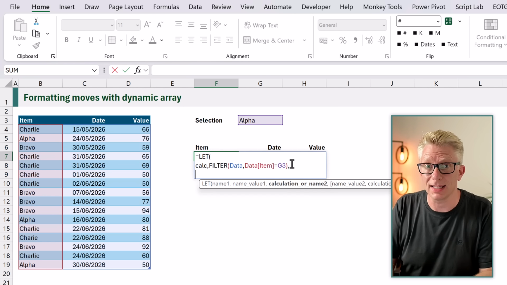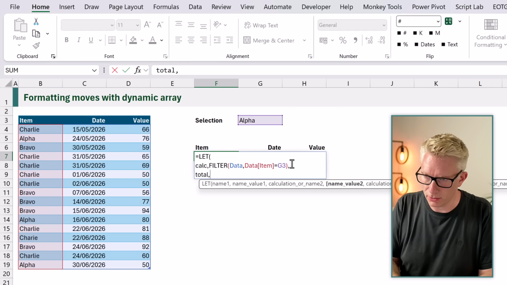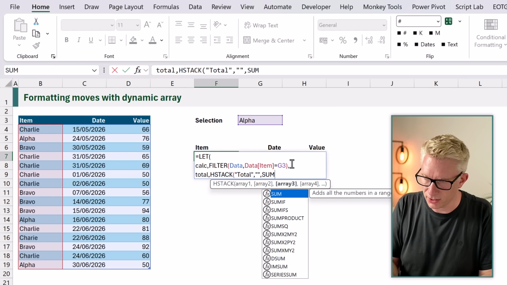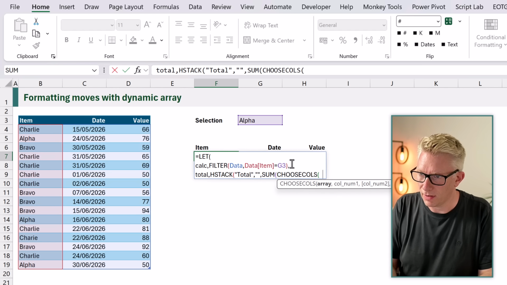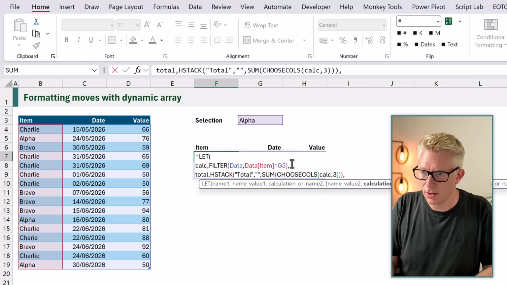Now let's calculate our total row. The total row is going to be based on the HSTACK of the word total, then an empty text string, and after that we want the SUM using the CHOOSECOLS of our calc. That was our filter calculation, and we want column 3. I'll close all of those brackets.